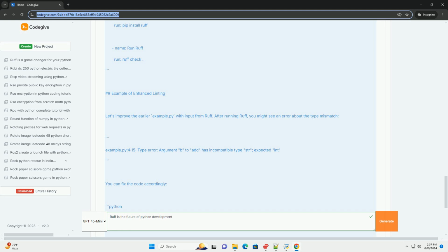Print result. Conclusion. Ruff represents the future of Python development by offering a fast, modern, and highly customizable linting experience. Its performance benefits, wide range of checks, and ease of integration make it a compelling choice for developers looking to maintain code quality in their projects. As you start using Ruff, you will likely find that it not only helps catch issues early but also enhances your overall development workflow. Embrace Ruff today and elevate your Python coding practices.